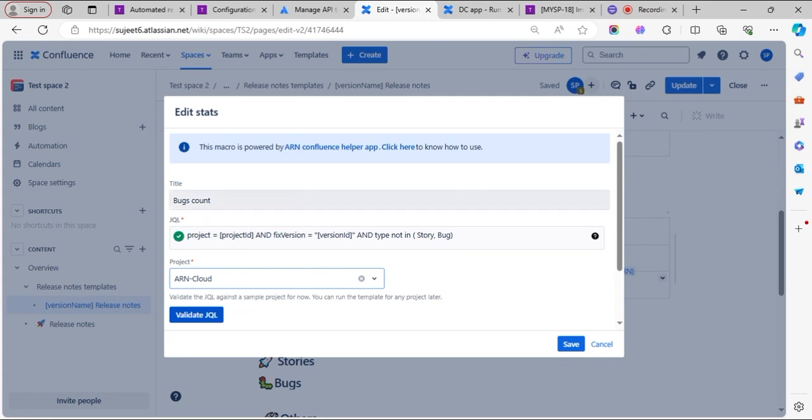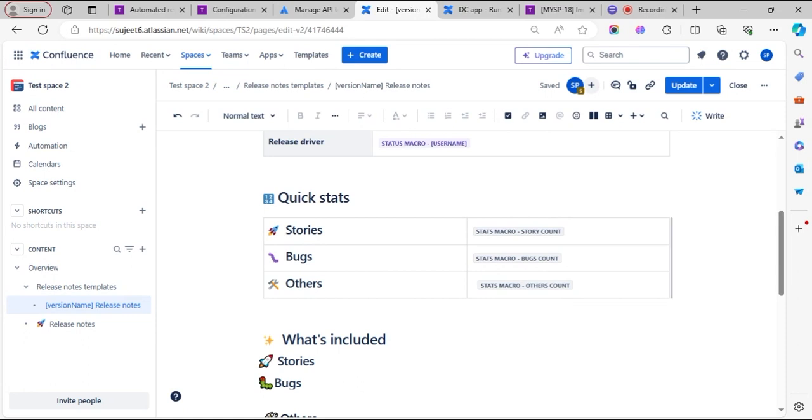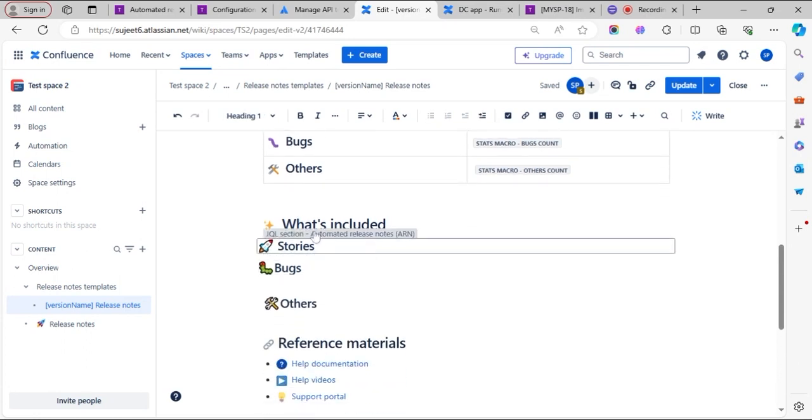My JQL is validated. I will change the title and save this. So cloning is also possible for ARN macros very easily. Third section is what's included.